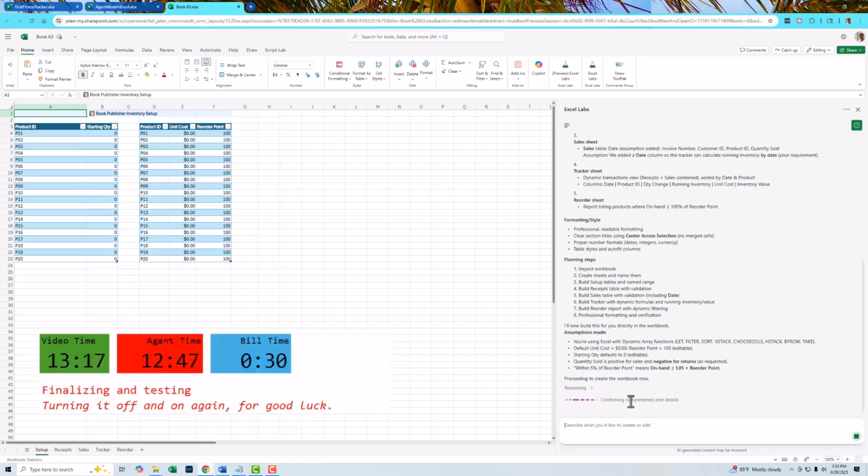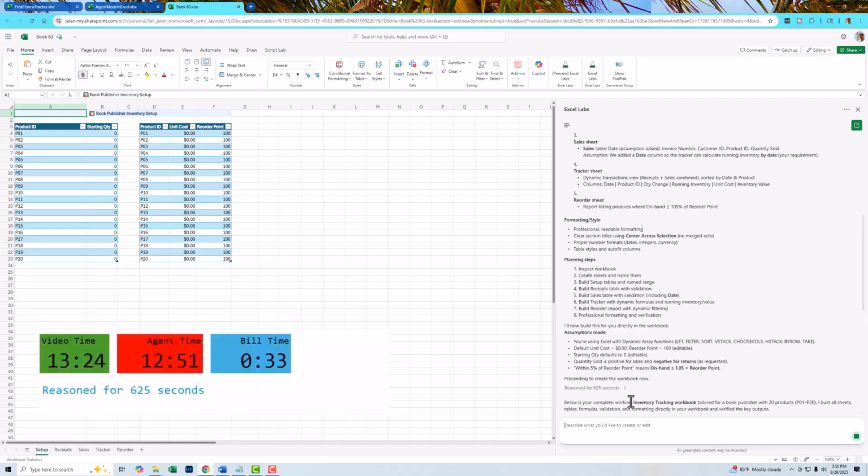If you look at those red messages at the bottom, it's like getting close. You know, it's seeming that it thinks that it's done. And then there it finally came up with reasoning for 625 seconds. Now that's interesting. I think that it reasoned for more than that, 771 seconds. So why did they come up with 625? I don't know.